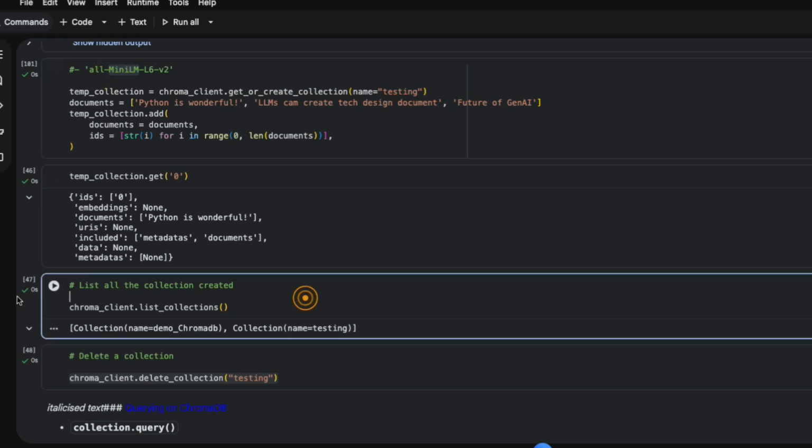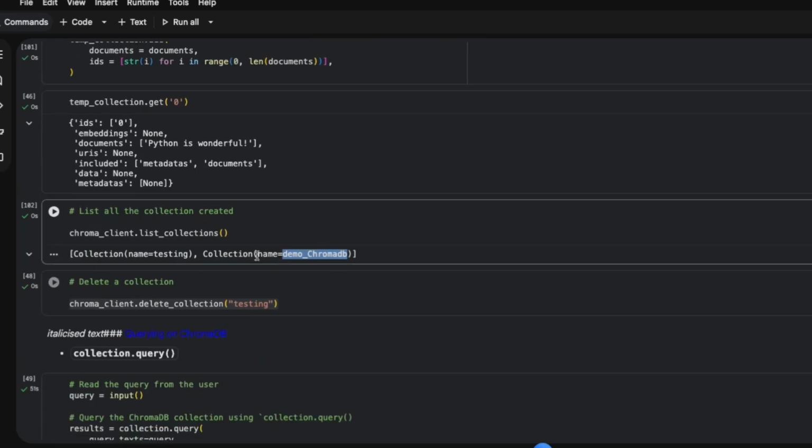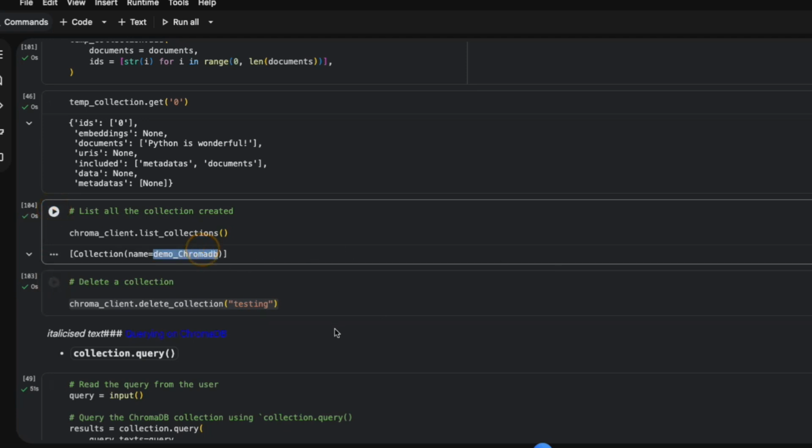Now, if you have to list all the collections, you can just click on this. You will have all the collections, like testing ChromaDB and demo ChromaDB. If you want to delete one, like we don't want this testing one, we can just delete it. The delete has been done. So if I run it again, you will get only the ChromaDB collection.